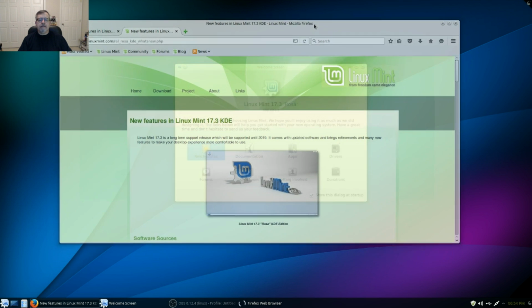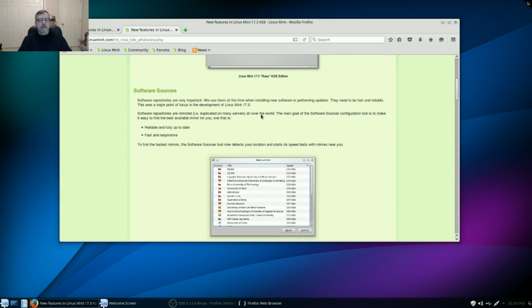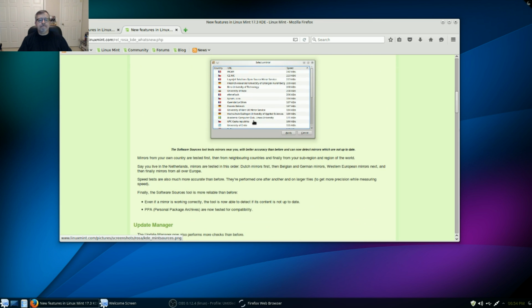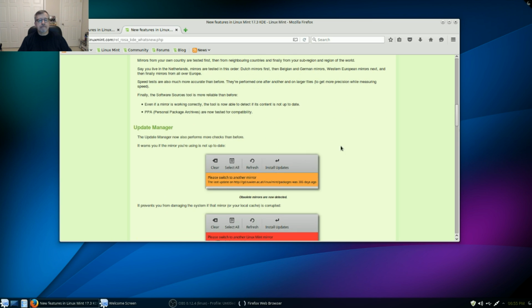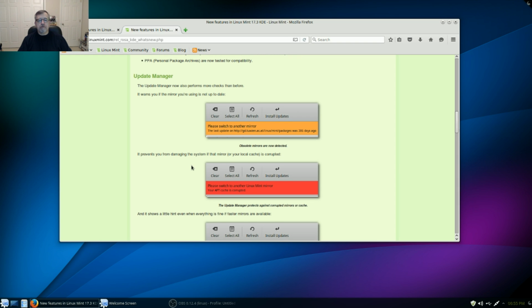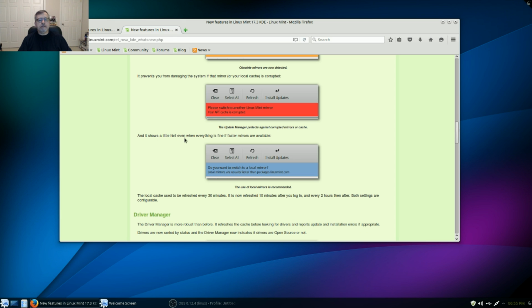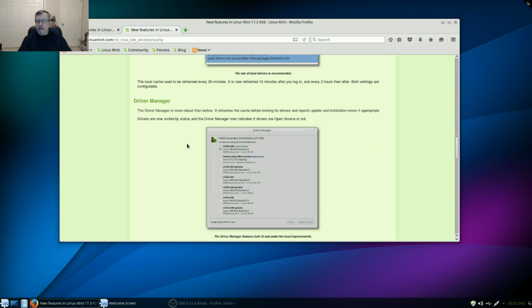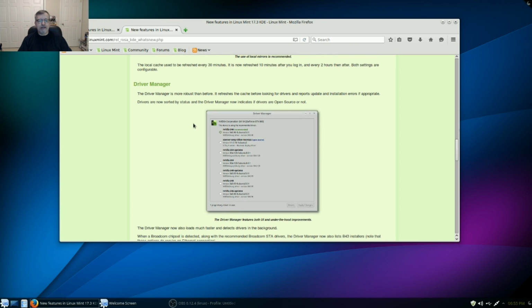Now they do have several new features. Software sources, reliable and fully up to date. Mirrors from your own country are tested first, then from neighboring countries, and finally from your sub-region and region of the world. The Update Manager will warn you if the mirror you're using is not up to date or if the mirror you're using is corrupted. And it'll also give you a hint when faster mirrors are available. I used the Driver Manager to install NVIDIA and it worked flawlessly as usual.